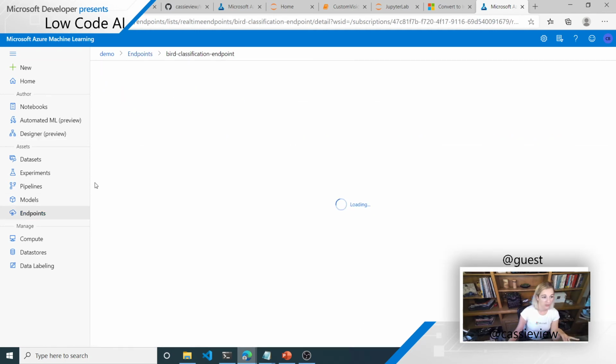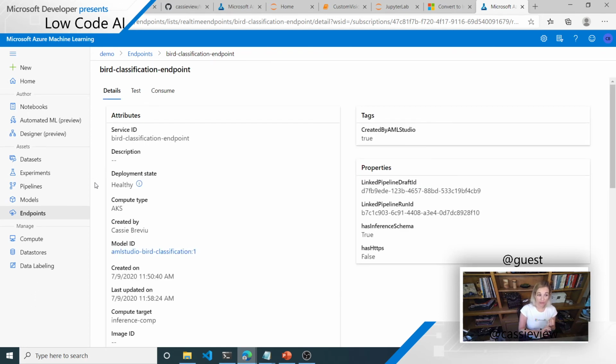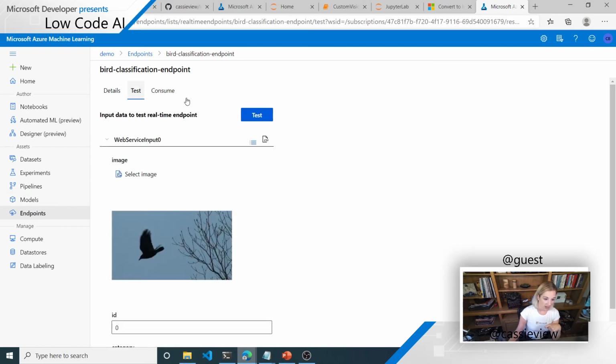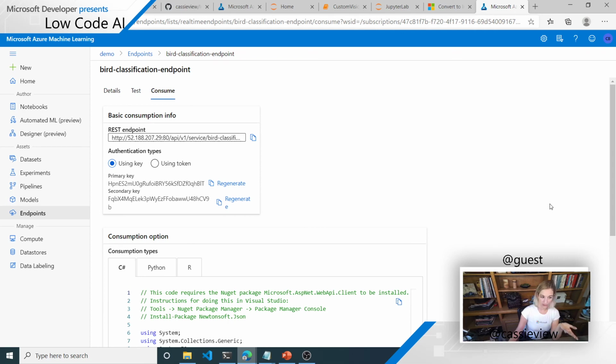So all your different endpoints, whether you created them from a Python Jupyter notebook that you registered with our AML instance, that endpoint will be here. If you created it with Auto Machine Learning, if you created it with Designer, all your endpoints you can find here as long as you registered your model and created it with AML. You can test it, and then it also gives you the logic to consume it.